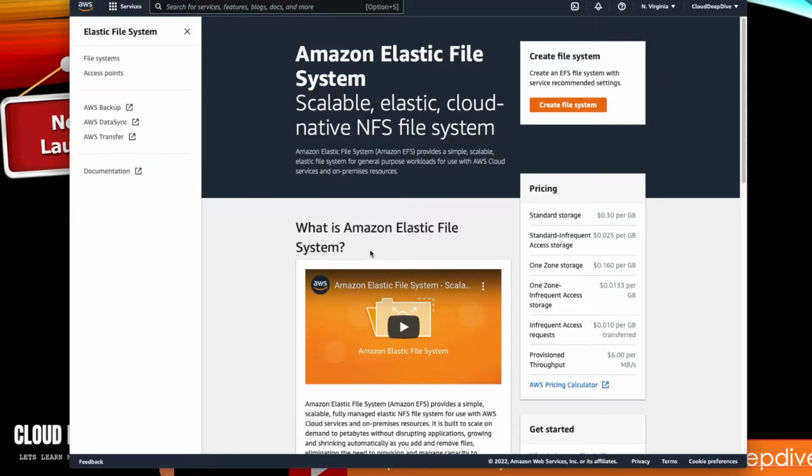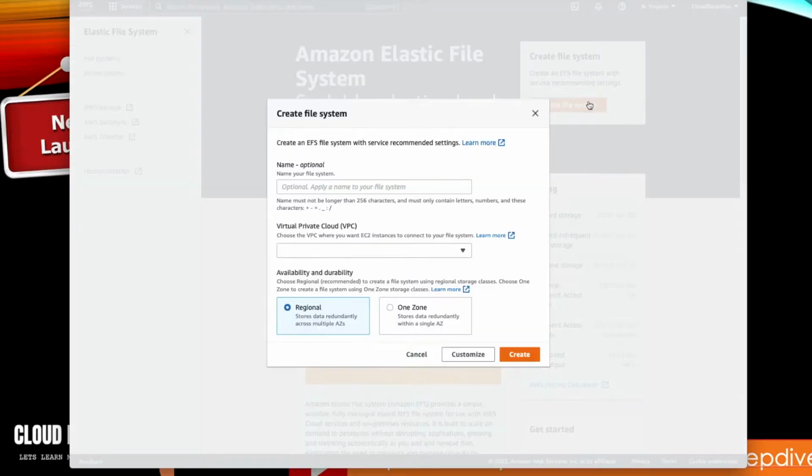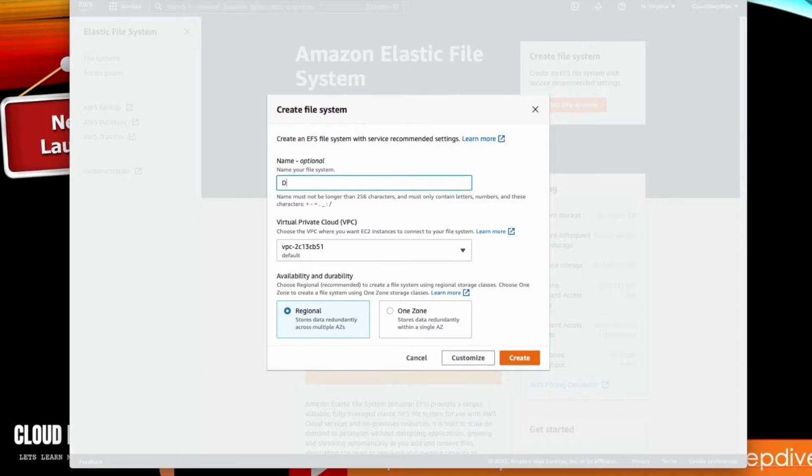So I have logged into my console, and first let's create a file system. I am in my North Virginia region and we click on create file system. You can name it, and for that you have to provide a VPC. So we'll provide my default VPC, and I'm going to do a regional one, or if you want, you can do it in a single availability zone as well.